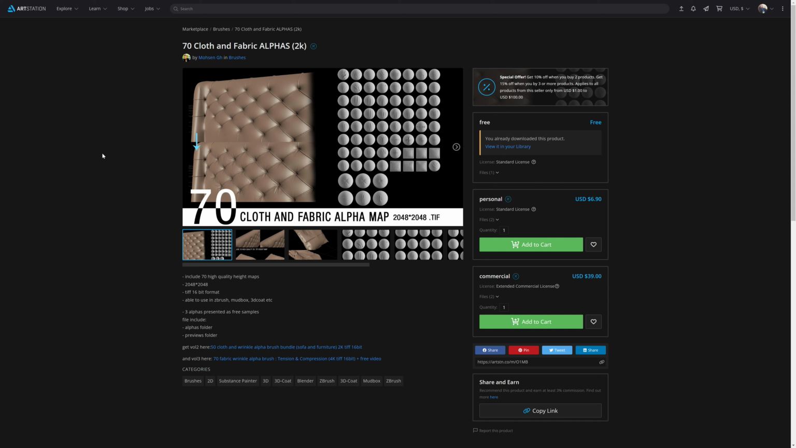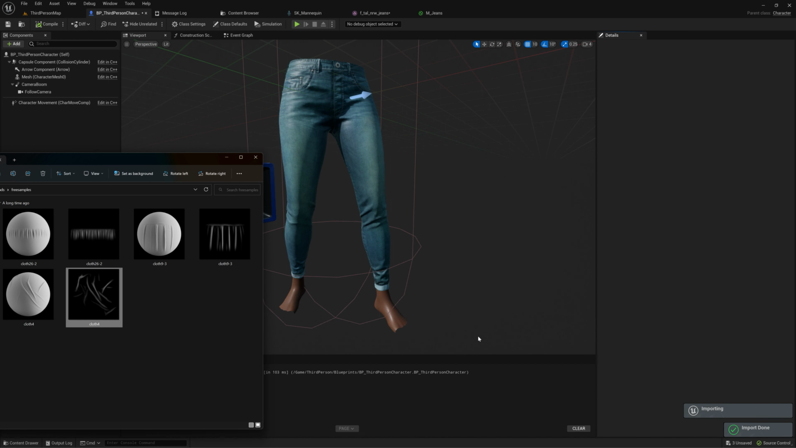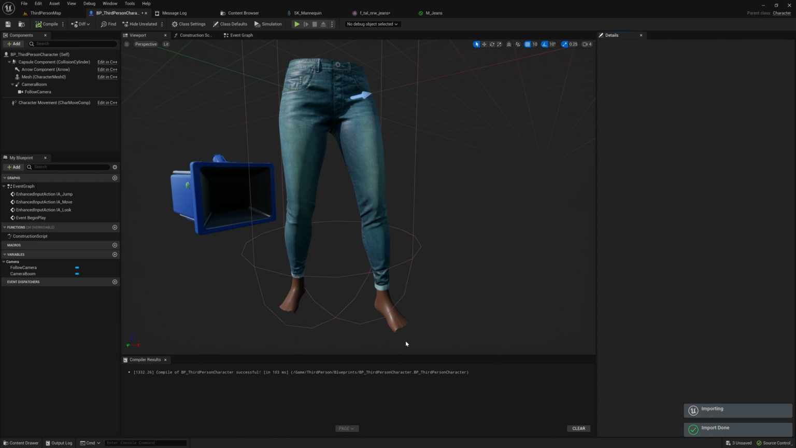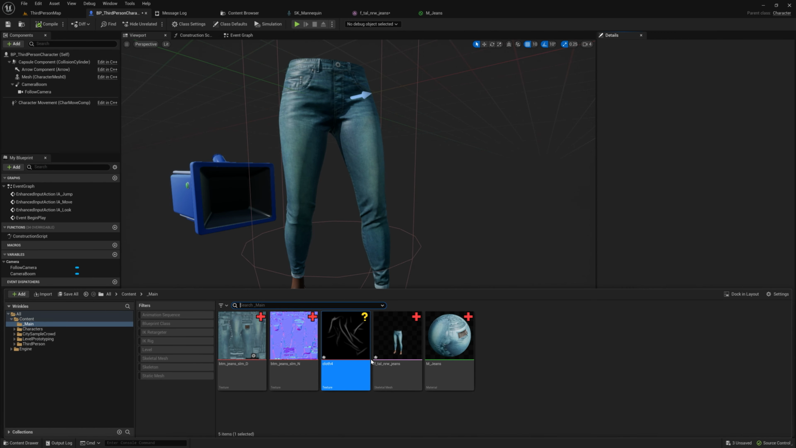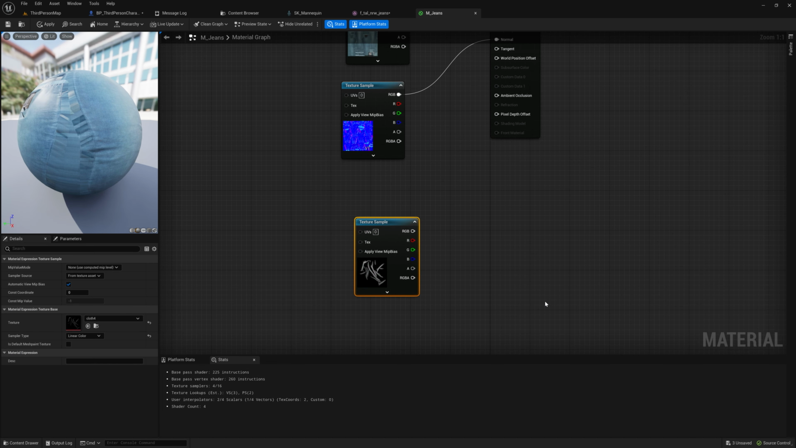The next thing we'll need is a wrinkle map for our material that we will blend in, and I found a free one on ArtStation that we can use. If you search for 70 cloth and fabric alphas, you should be able to find it. I will also include the link in the description. So from those free samples, I'm going to drag in cloth number 4. That will go ahead and create a texture for us, and we will drag that into our material.